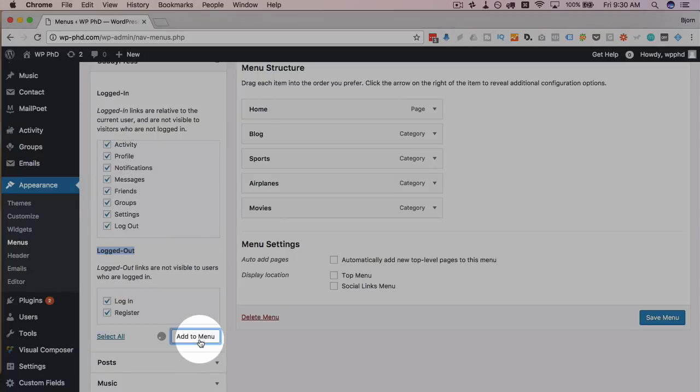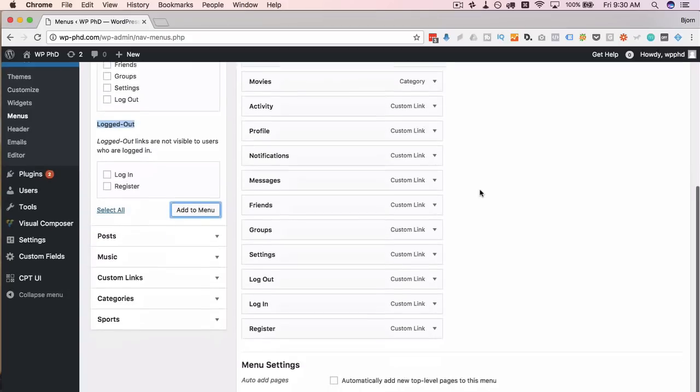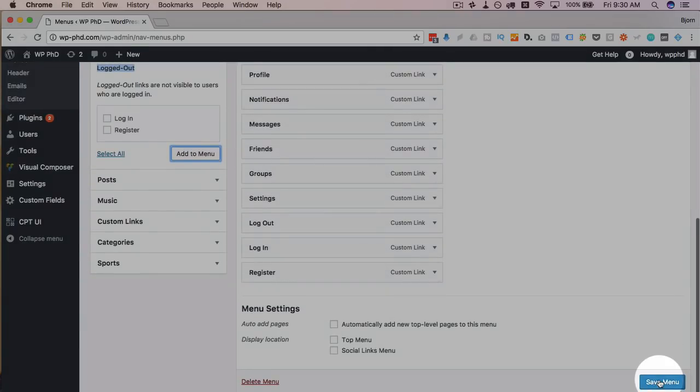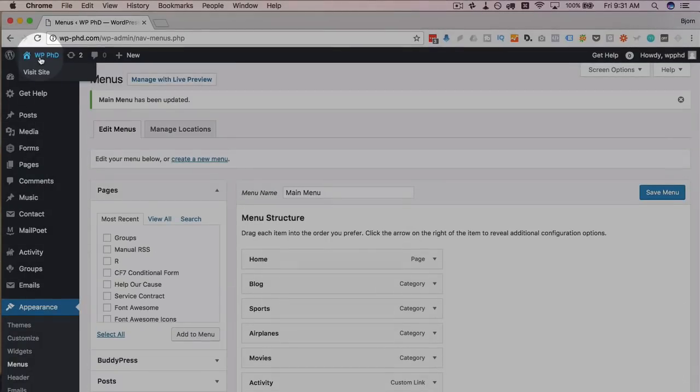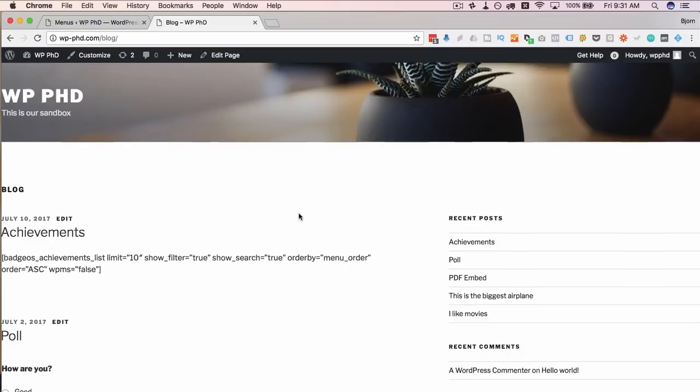So we're going to add all of these to the menu. It's going to be a mega menu up at the top, but that's fine. I just want to show you what this looks like. So we've got to have them all up there somewhere. Let's just go to the front end of the site and see how that looks. Okay, so there's no menu there.